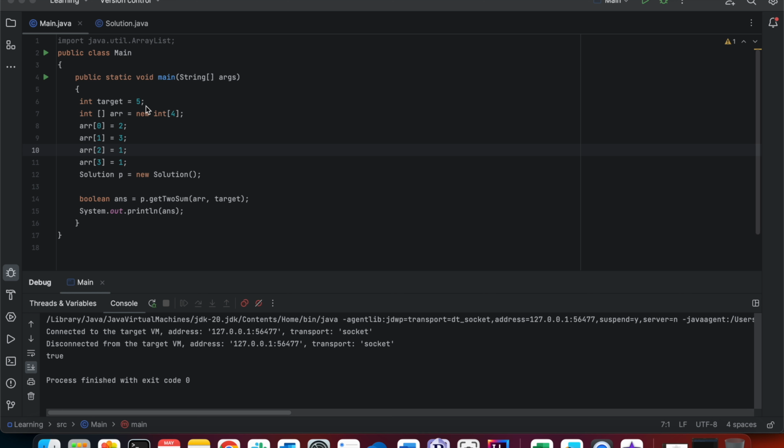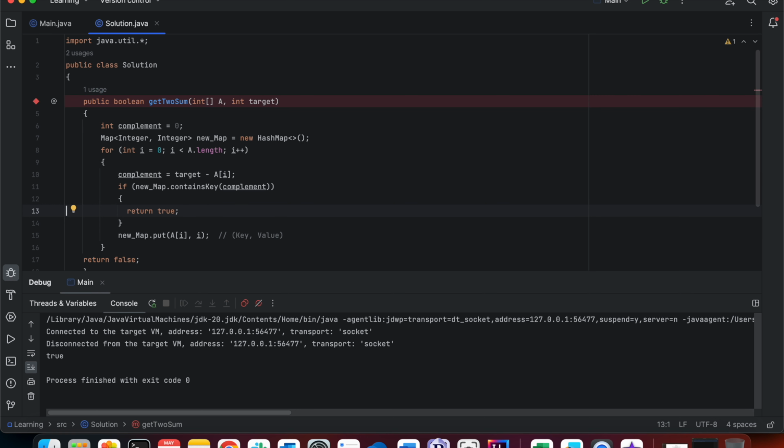We are creating an object of the solution class and calling the getToSum function with this array and the target value passed as arguments, and we are printing what it's returning, whether it's true or false. Okay, so let's see the solution class.